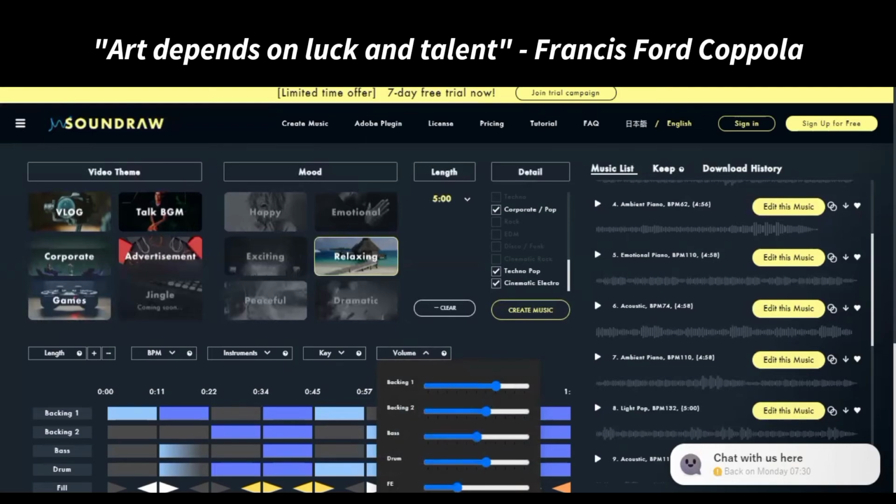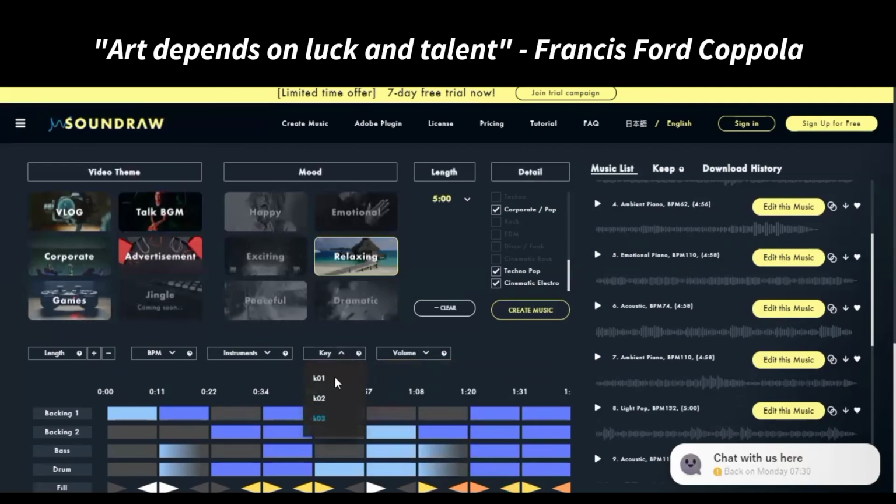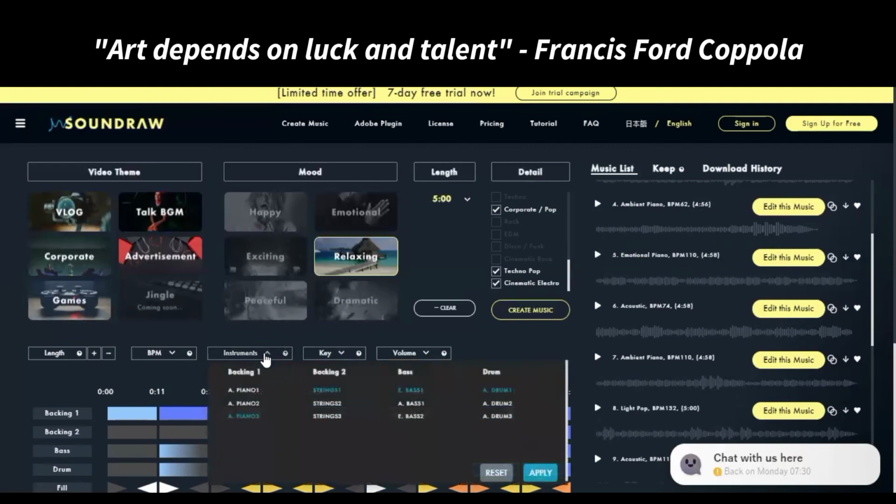I don't know anything about making music. Okay, I just don't know anything. I'm just a complete beginner. But if I can understand, you can understand, then I think the software is worth it. Okay, so you can see the key 1, 2, 3. You can see the instruments up here, and you can see the piano 1, 2, 3. That is, you can make whatever you want.